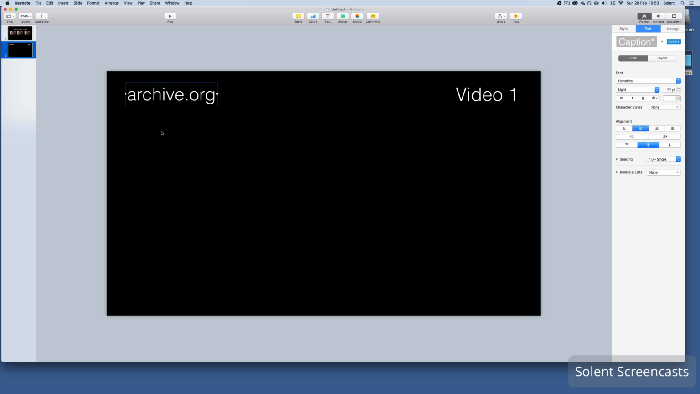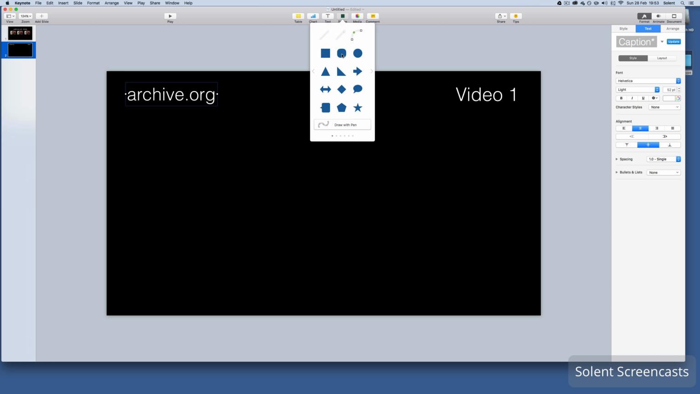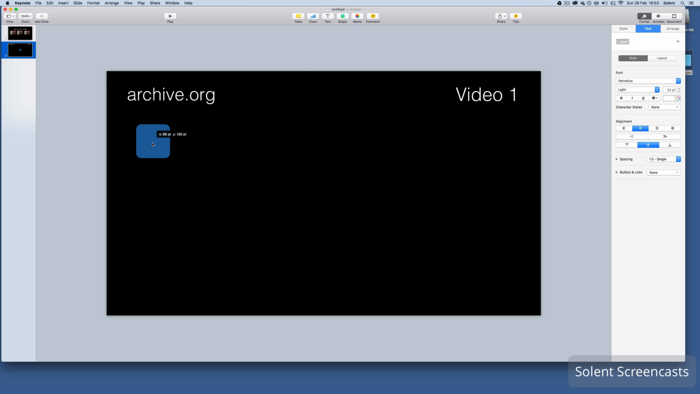Okay, now I'll make some buttons down here. You could just bring in some buttons, but I'll just make some buttons. I'm going to go for the rounded rectangle. I'll put this over here. I'll drag this out. That can be my first button on there. I'll just double click here and I'm going to type in the title of my video.